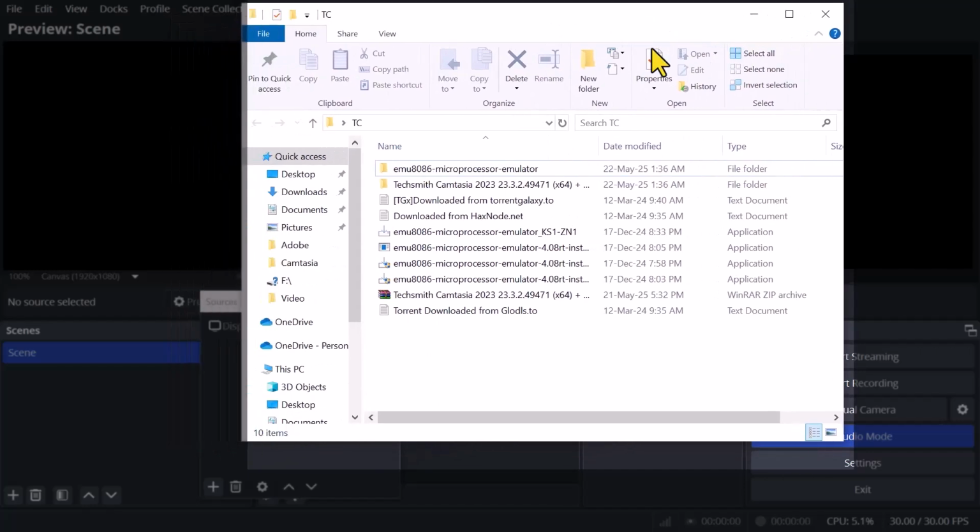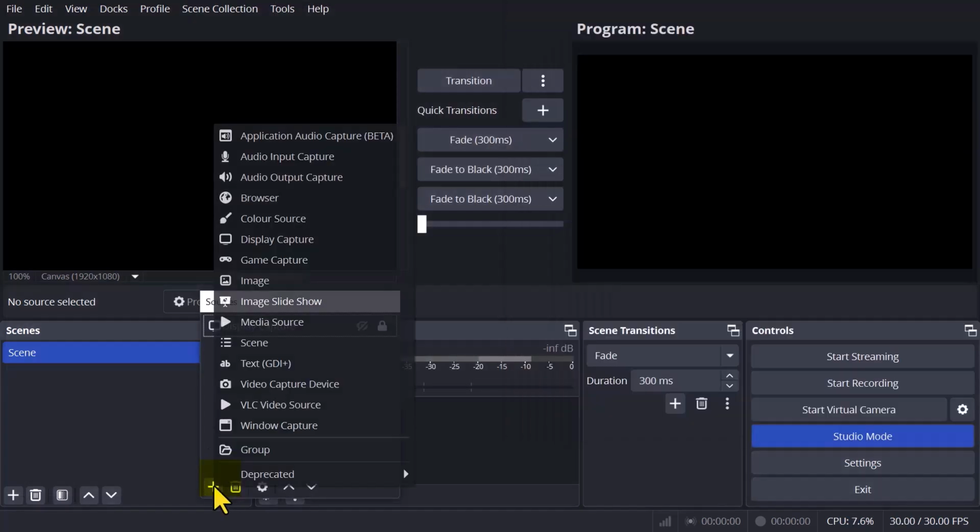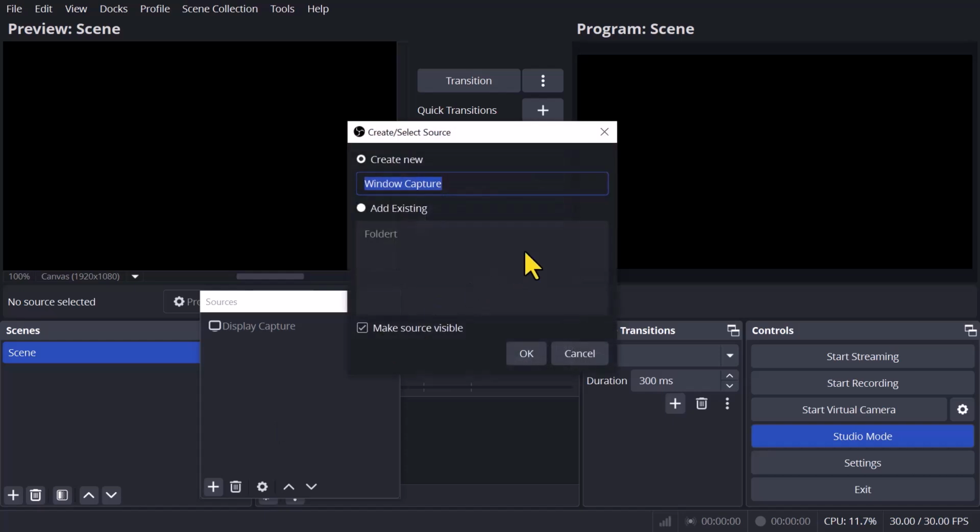Step 4. Add a new source. Go back to OBS Studio. Click the plus icon in the Sources panel to add a new source. Select Window Capture. Give your new source a name. I'll name mine Folder and click OK.